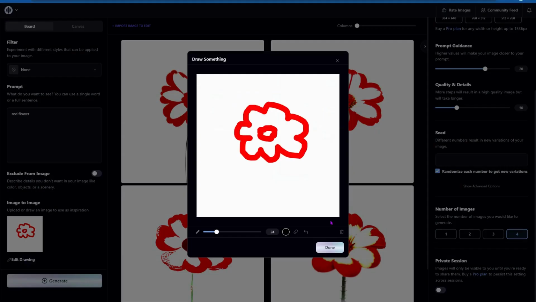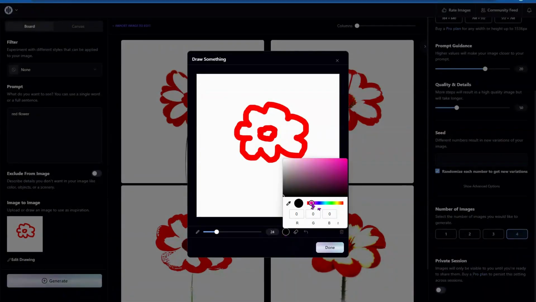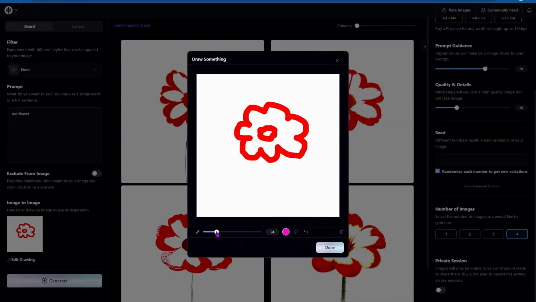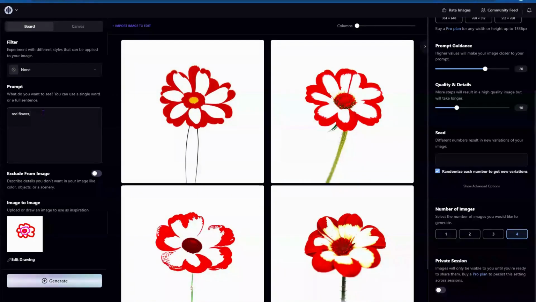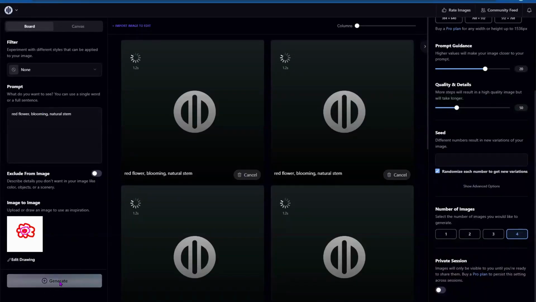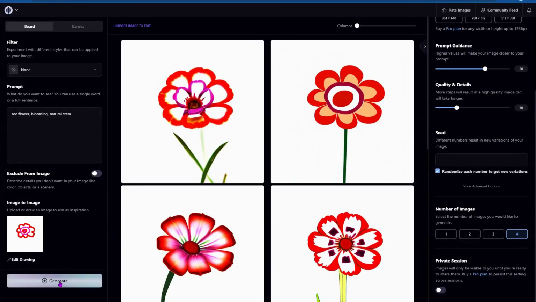I'll go ahead and add another color to my drawing. I'm going to go with this pink fuchsia, make my line a little bit smaller there, and then I'm going to draw another line of flower, and I think this will really help make a two-tone effect instead of them filling in like this yellow here. I'm going to do red flower, blooming, and then natural stem. Click on generate.